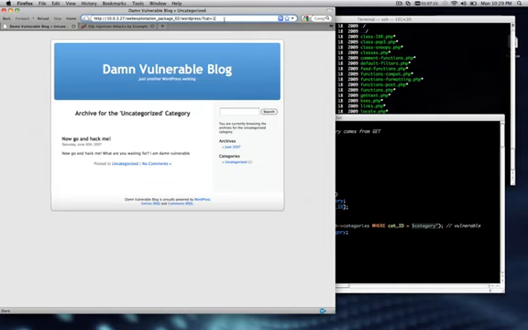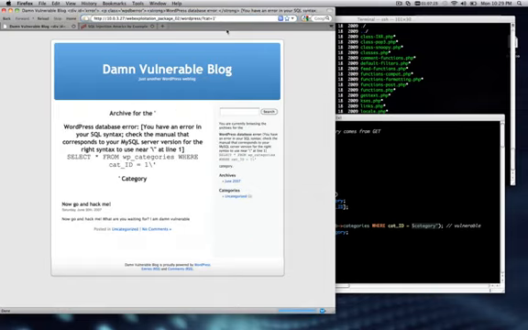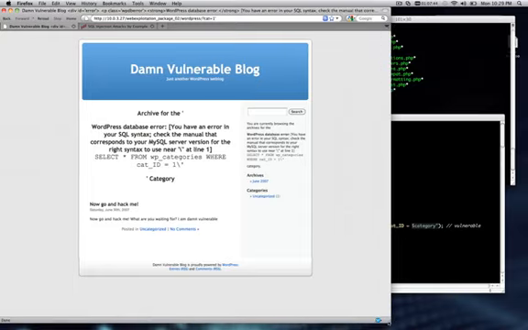So if we type a little tick mark right there, a little quote, a lot of times we'll get an error. And you can see at the top right here, there's a bunch of error warnings that we have errors in our SQL syntax. And whenever you see an error, especially related to SQL, that's immediately suspect that this application is vulnerable.